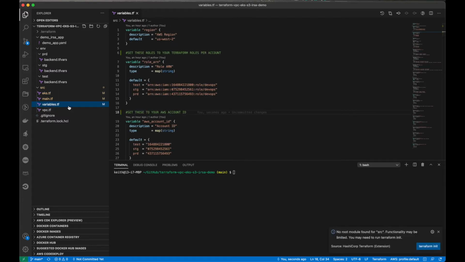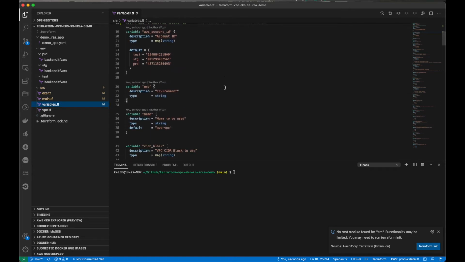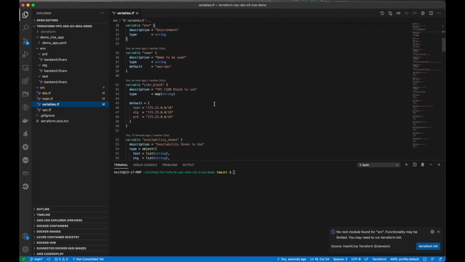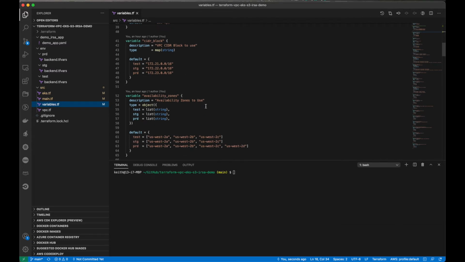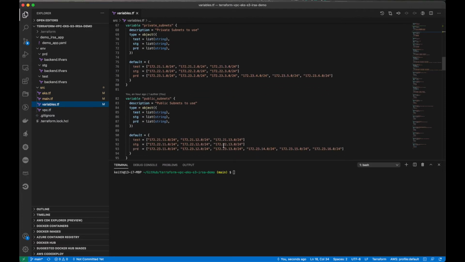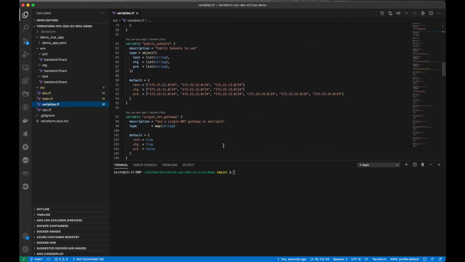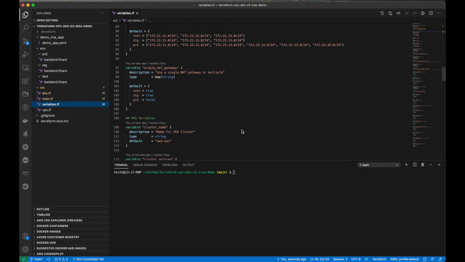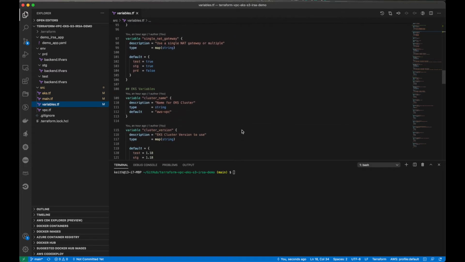Also, if we jump over to the variables real quick, you will see a lot of these variables have been mapped out per environment. So test, staging, prod, test, staging, prod. This is what allows you to basically set different environment variables per environment. Like for an example, say the public subnets test and staging are only using 3, but production is actually going to use 5 or 6 depending on what region you're in and how many availability zones that you're at.